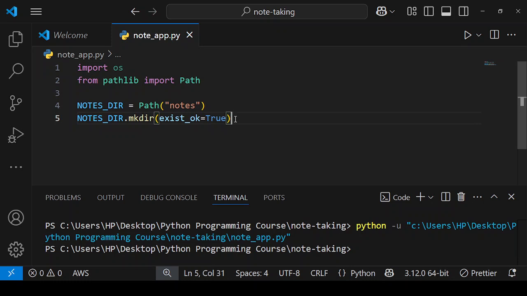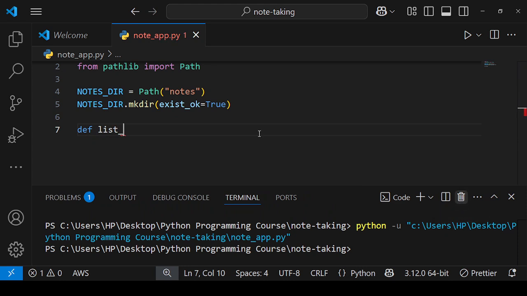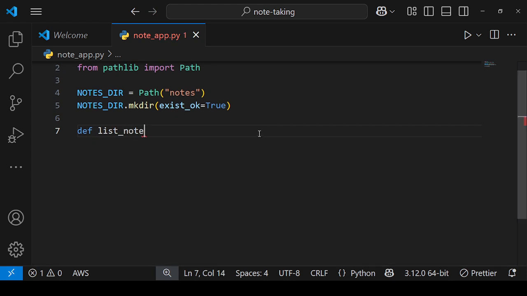So first I will write one function. First define list notes. Here I will add the docstring: list all saved notes.